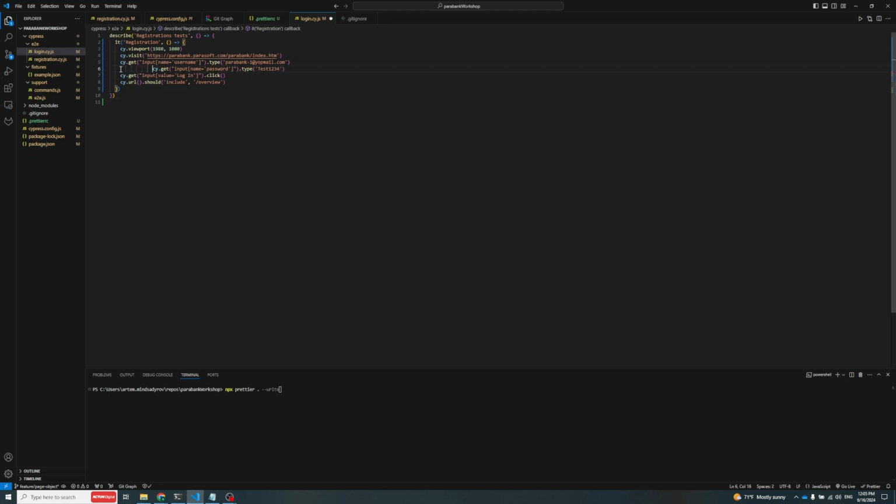So for example, go to the login tests, add some spaces to our code, save it, and try to run this command again, Prettier write, and this code will be changed automatically. So it's a very useful tool for following some rules in your code.